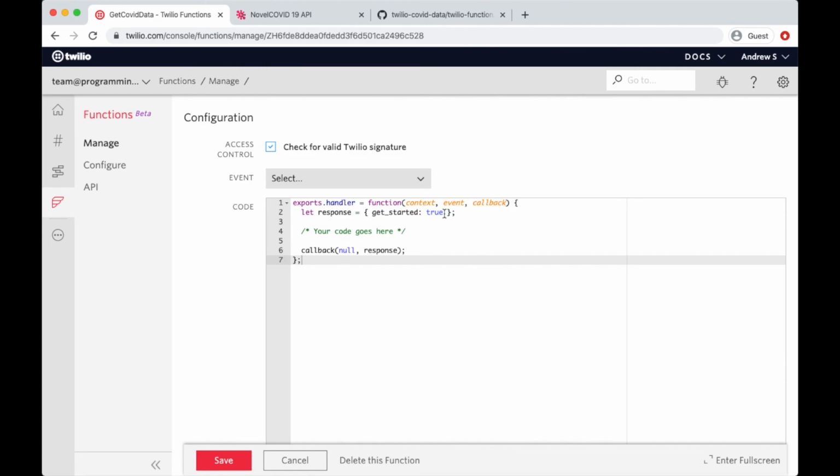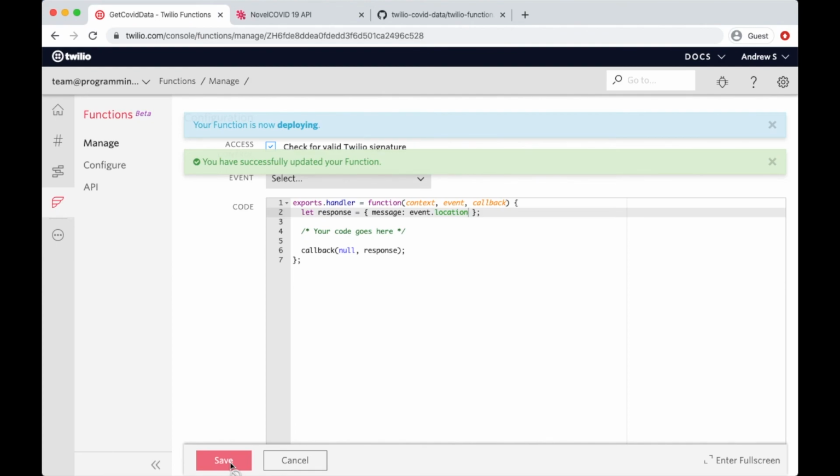And then we'll go down to the function and we'll customize this a bit. So change this response, change the object to, we'll say message. And then for the value, you can say event.location. And that doesn't mean anything yet, but we're going to configure the Studio Flow to pass a location in the event object. And then this is just going to return this response, which is a simple JSON object with the message being the same location that was passed to it by the Studio Flow. So for now, this function is simple and it'll just return the same thing that it was given.